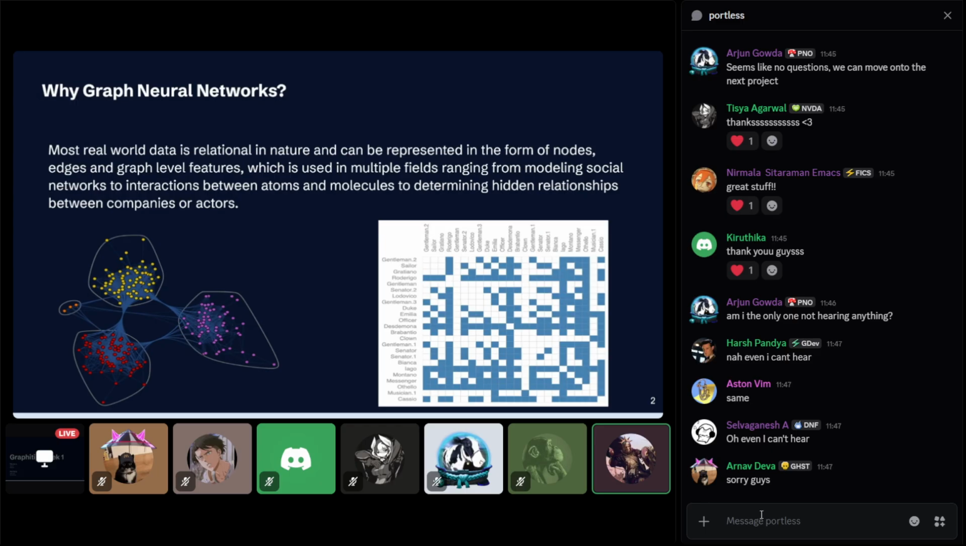So based on properties of the nodes and the edges, you can try to determine new connections, see how the nodes within the structure interact with each other, and based on that you can see how the entire graph changes after some time. Next slide.